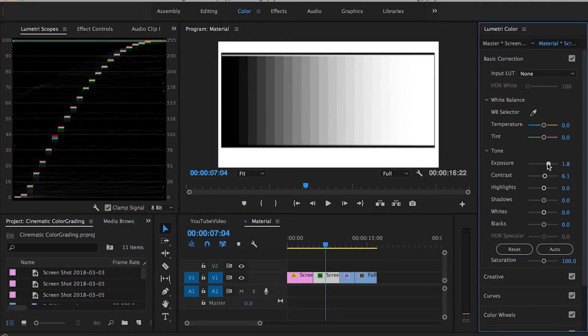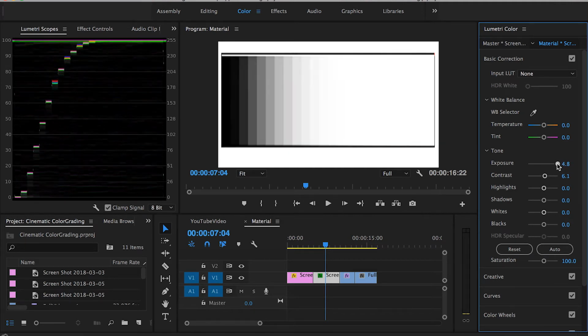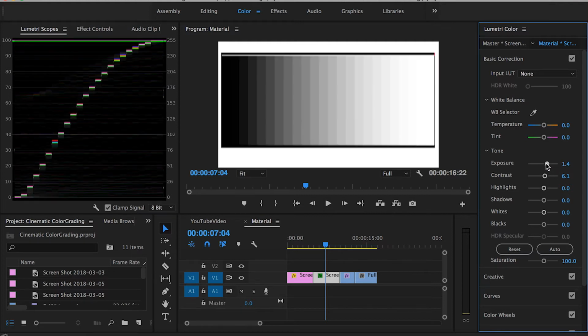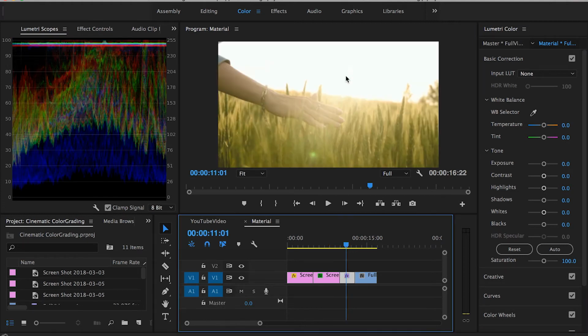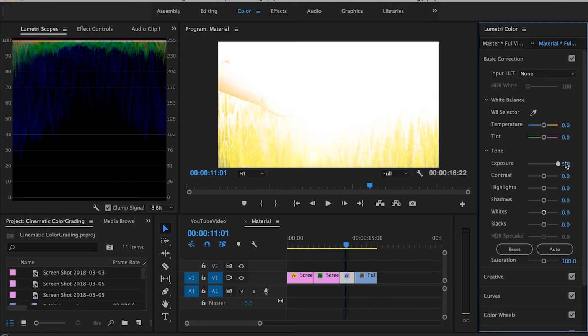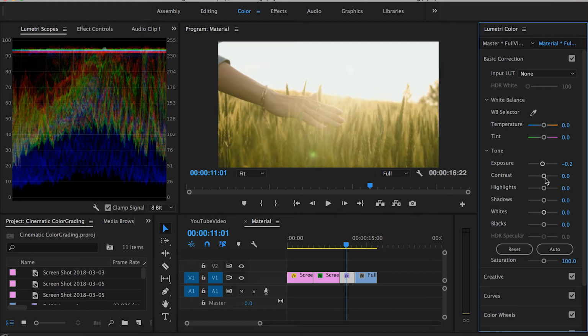Exposure is pretty much, as you guys can see, how bright your footage is, and of course this extreme bright, no one wants that, but it's pretty much self-explanatory. So it depends on the footage, it depends on the environment you're shooting in. So for example, in this footage over here, the sun is extremely bright and really strong, so if we went all the way up like that, it's gonna be crazy, you can't see anything, so you gotta be careful a little bit with that. Then we have contrast.